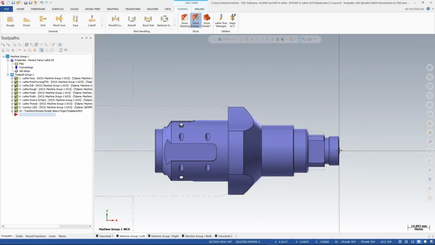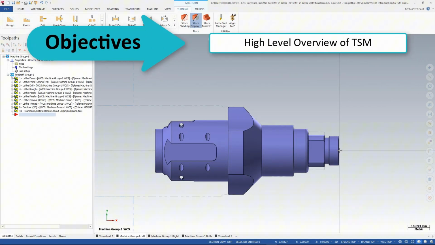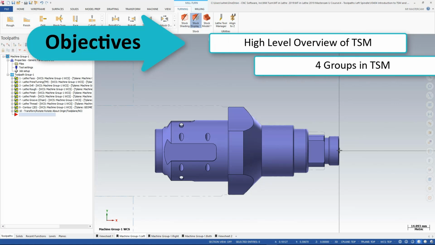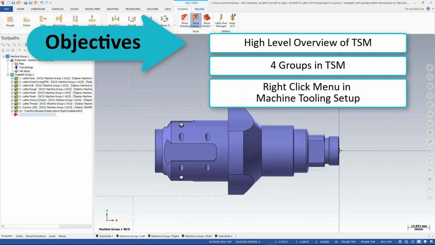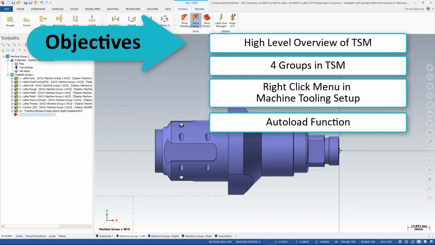In this video, we'll get a high-level overview of the Tool Setup Manager. We'll look at the four groups in the Tool Setup Manager and some of their features. We'll look at the right-click menu and the machine tooling setup, and we'll also take a look at the auto load function.